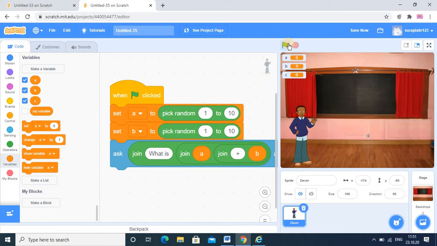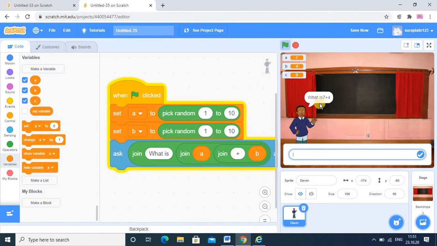So we just run this. You see, what is 7 plus 4, but after that there is no space. So I am giving a space. Now I am running. Now you see the space is also coming. What is 1 plus 1? Suppose if I run next time, what is 9 plus 1? What is 6 plus 9?